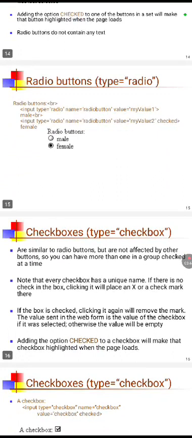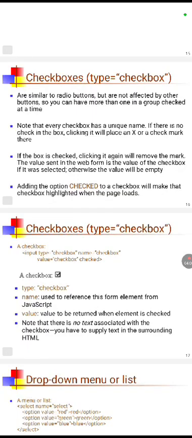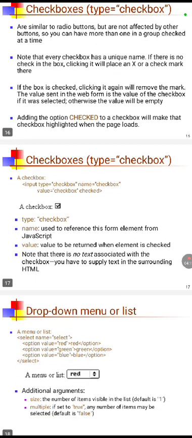Then checkboxes. If the box is checked, clicking it again will remove the mark. The value sent in the form is the value of the checkbox if it was selected, otherwise the value is empty. This is the syntax of a checkbox. Input type equal to checkbox, name equal to checkbox, value equal to checkbox, checked. The name and value are optional attributes.